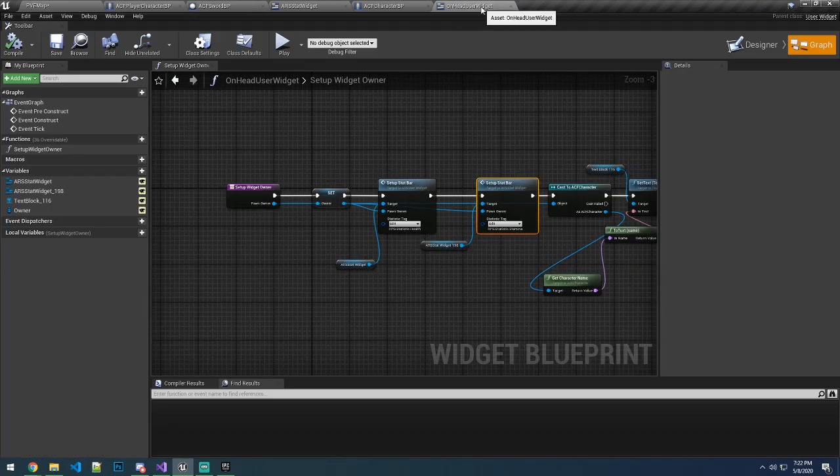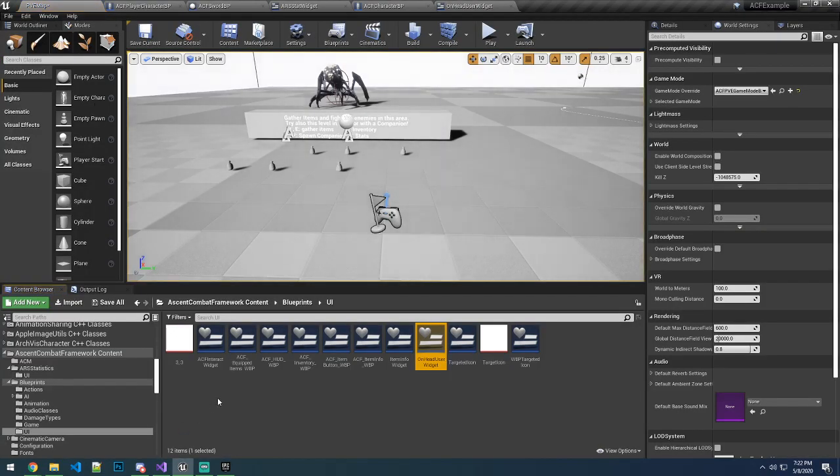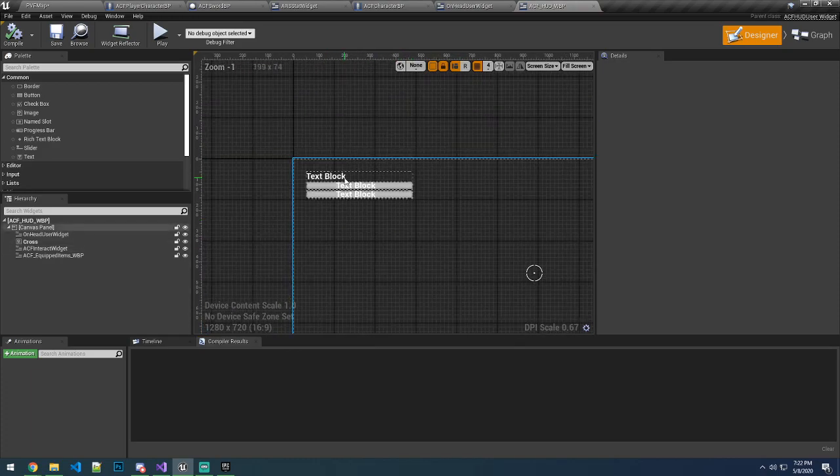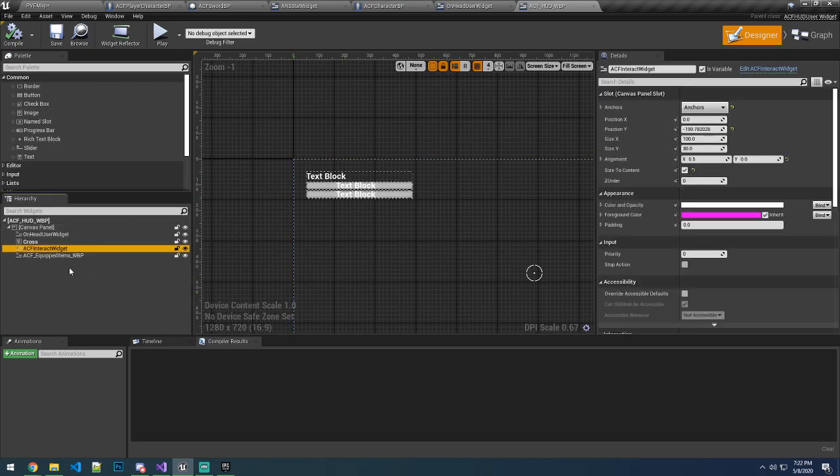So on head user widget, let's see where this takes us. Where is this? That's what I thought. So these are all in the base content that's included. Here we can see the base HUD. We can see here's where the stat bars are.